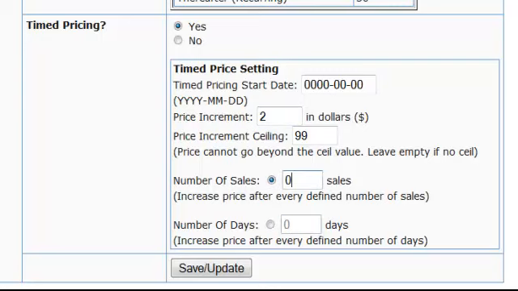So you can say after every 2 sales, increment the price by, say $20. So to start off, it'll be $10. 2 people purchase the product. The price will go up to now $30. So next 2 people buy, the price will go up to $50. It'll keep going up until it reaches the ceiling. And after that, the price won't go up anymore.